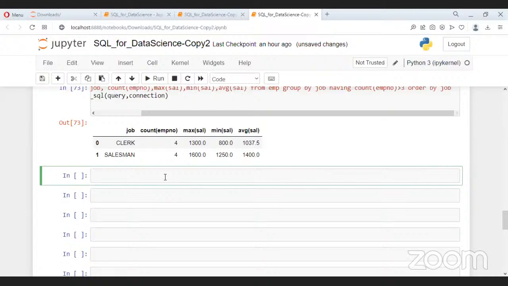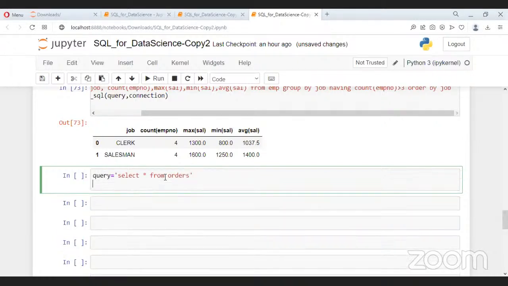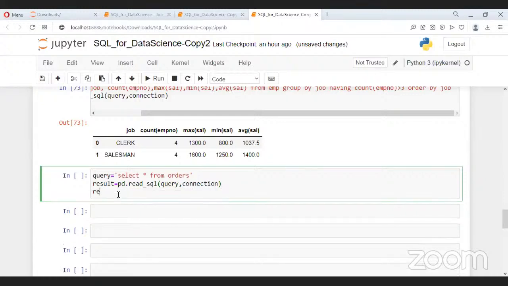So I'll take two tables, orders and customers, and both the tables have got a similar column. I want you to figure it out. I'll just show one query and I want you people to do it a similar way. Okay, let's see, select asterisk from orders. So this is my first table, and let's say result equals pd.read_sql of. Are you understanding how it works with Python? And I just want to make a connection. And let's print the result.